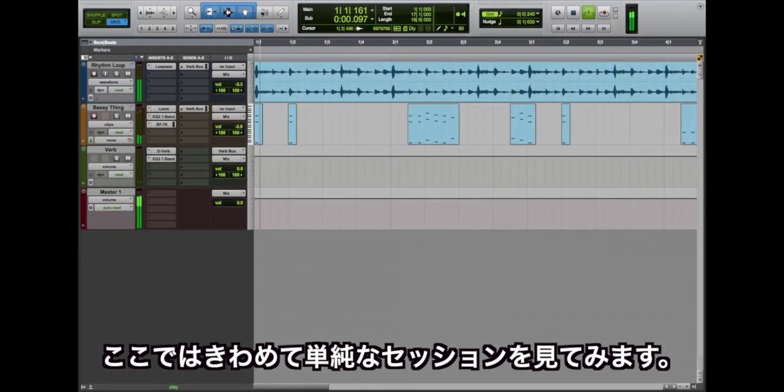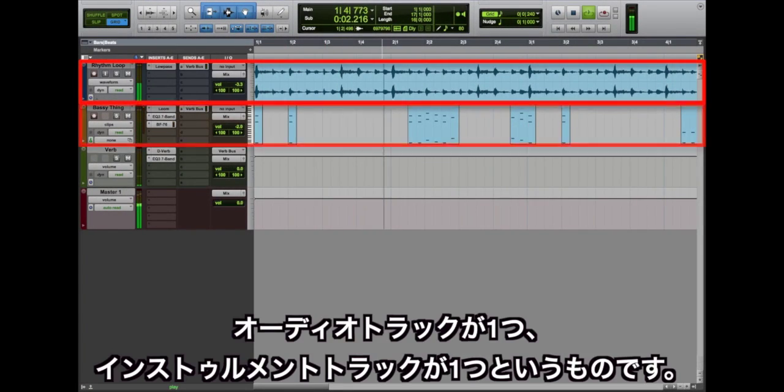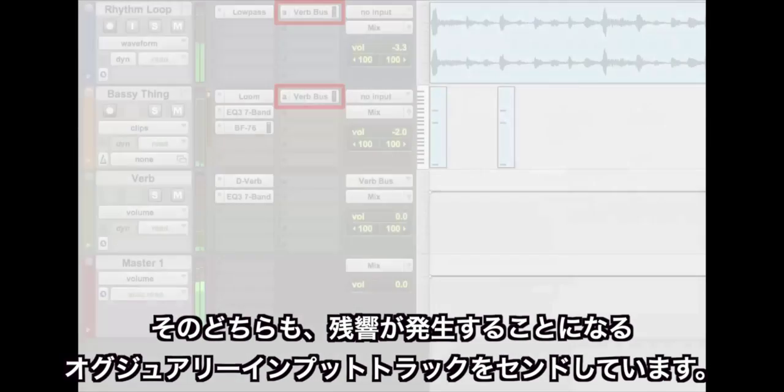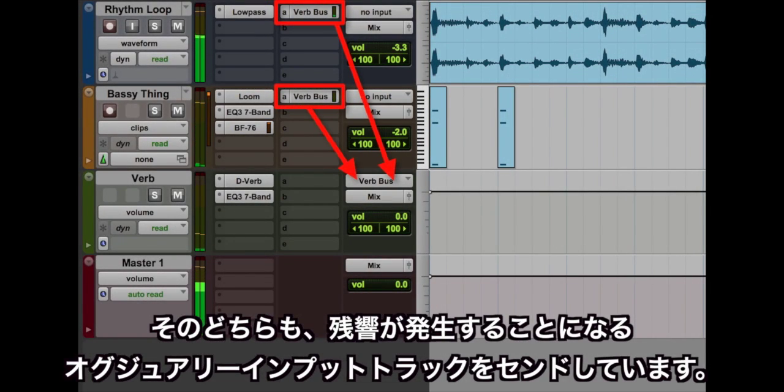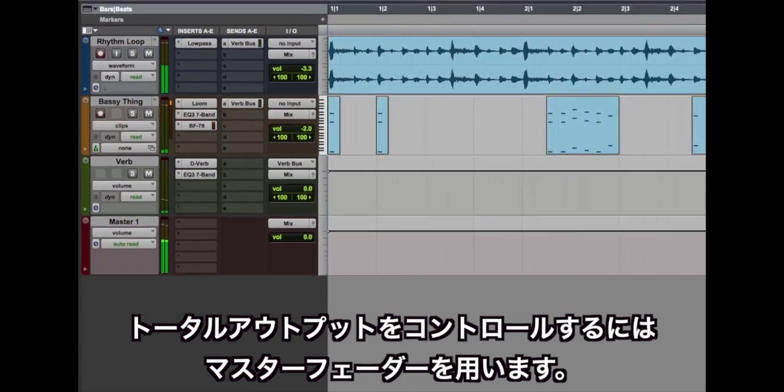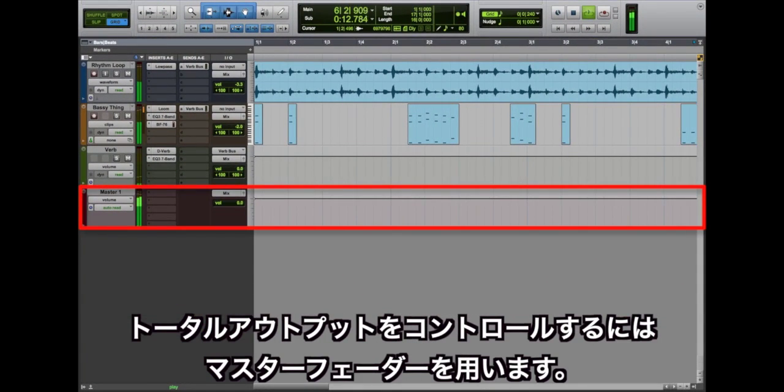Here we have a very simple session. One audio track, one instrument track. Both of them have sends on them that are going to an aux input track, upon which we have a reverb. To control the total output, we have a master fader.